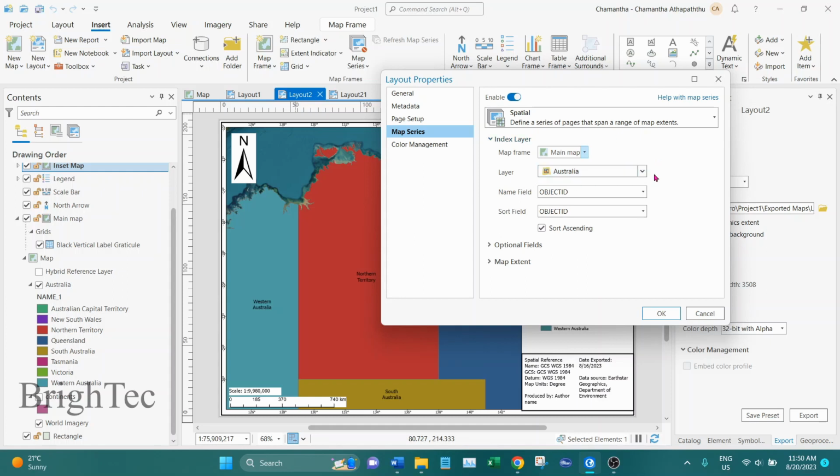And then we have to specify the index layer. As I mentioned earlier, I'm going to use this Australia layer. This will show all the layers that are linked to this map, so I will select Australia. And then it asks for a field to give a name to each map. So I will use the same column called name to name each map series.